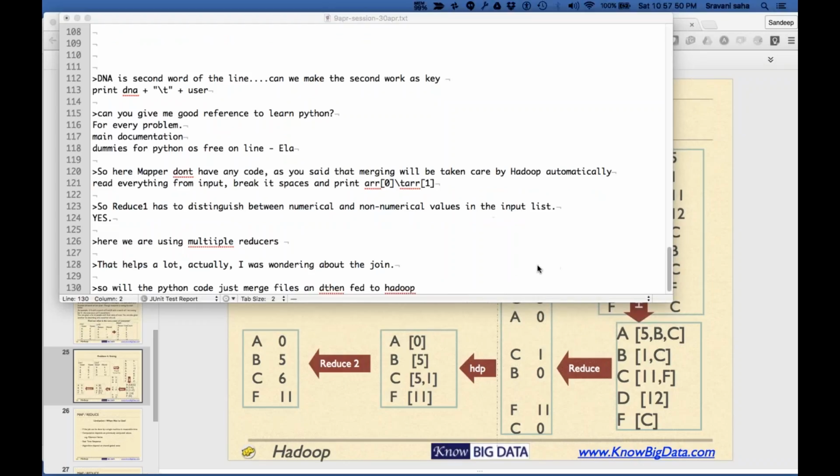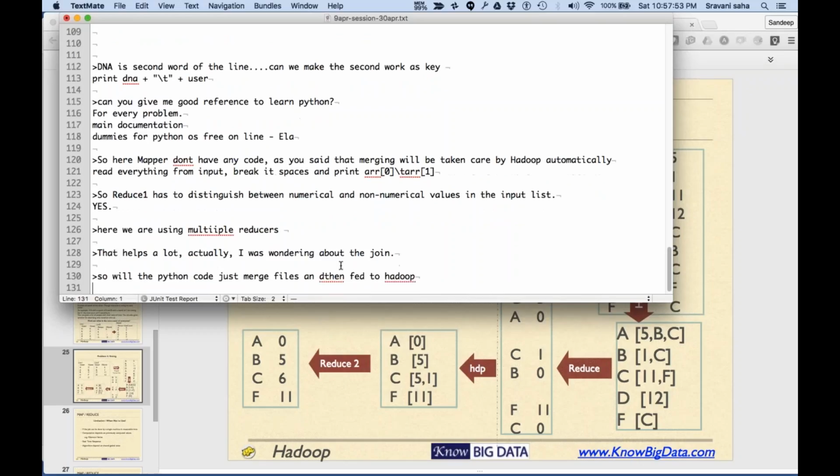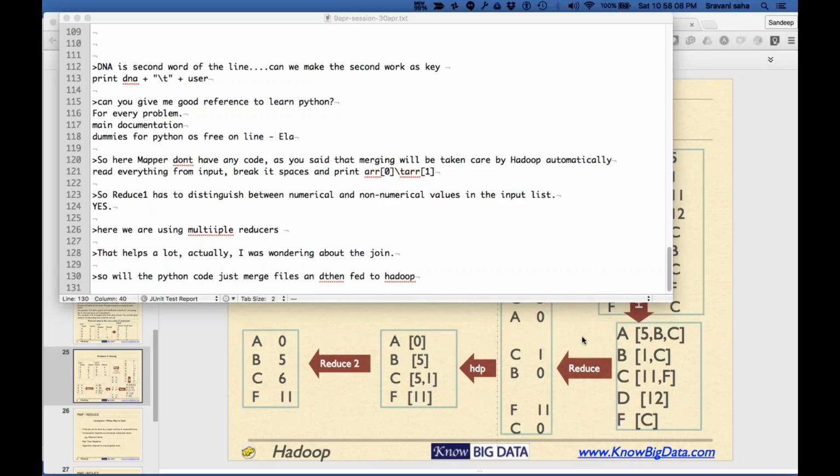A question from Ella. So, will the Python code just merge the files or feed to Hadoop? Actually, Hadoop will feed. Basically, when you say input, put both the files in a single folder and feed it to your MapReduce jobs. It'll automatically concatenate the data. Make sense to you?